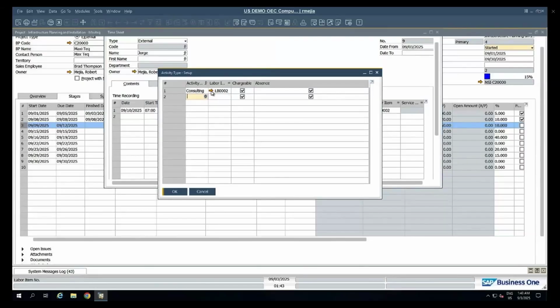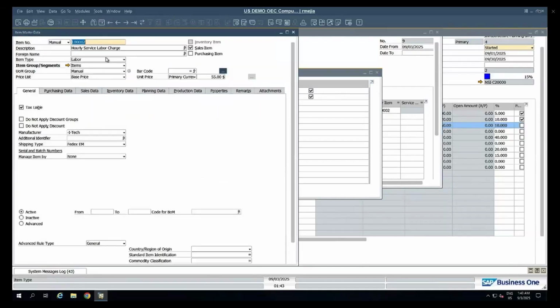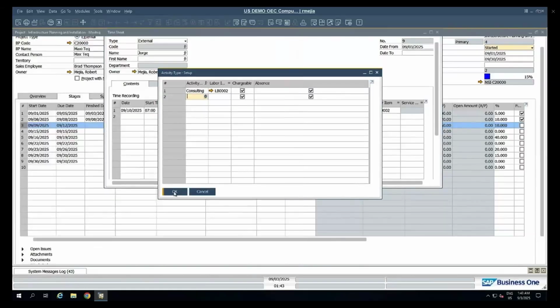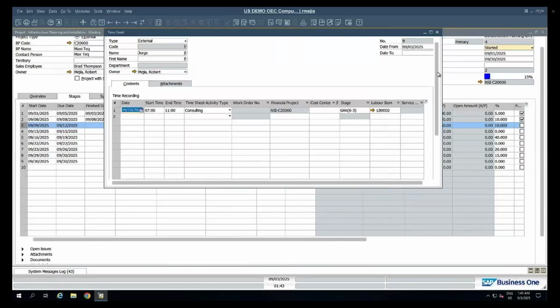And I added a labor type item, and I checked this activity to be chargeable to the customer. So if I click on the labor item, this is a pretty straightforward labor item that was created for the service labor charge. As soon as I add the timesheet, I'm ready.